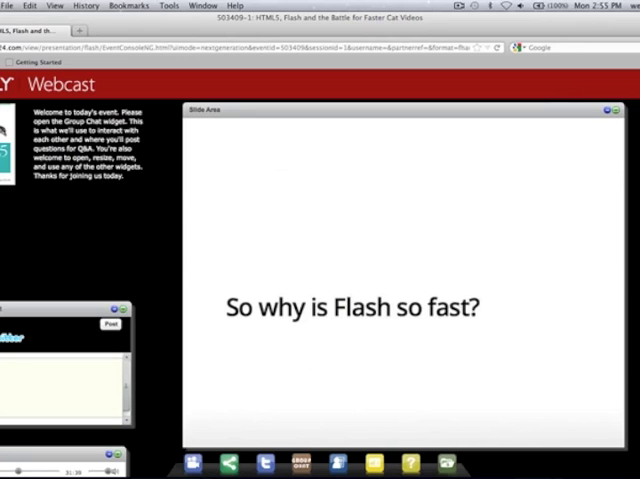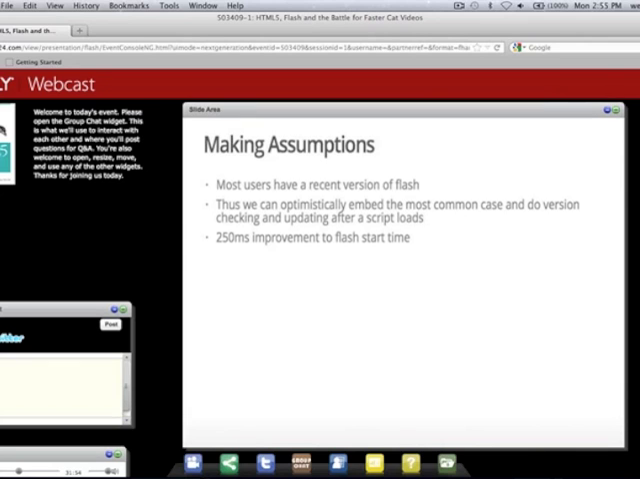So now, why is Flash so fast? What have we done over the past years to really make the Flash experience as fast as we can on YouTube? And certainly these techniques that I'll talk about do apply to HTML5 as well. So the first thing we do is we make assumptions. Most of our users are going to have the most recent version of Flash.